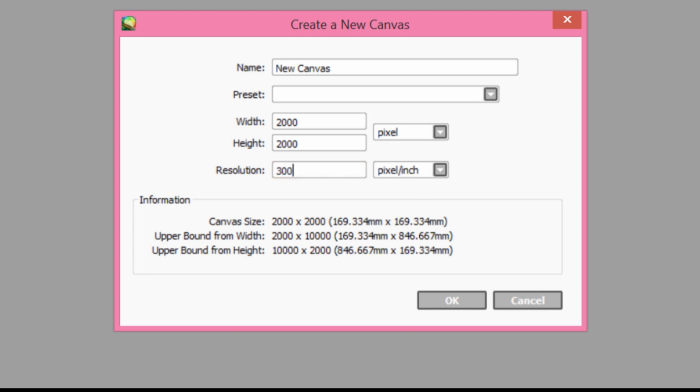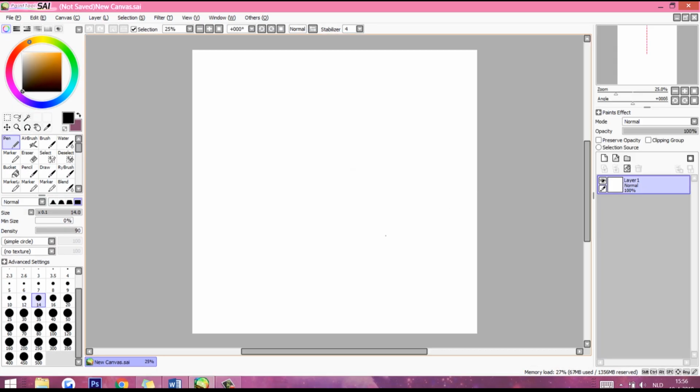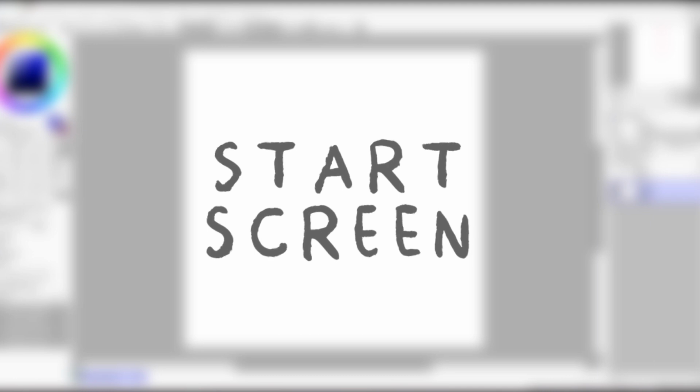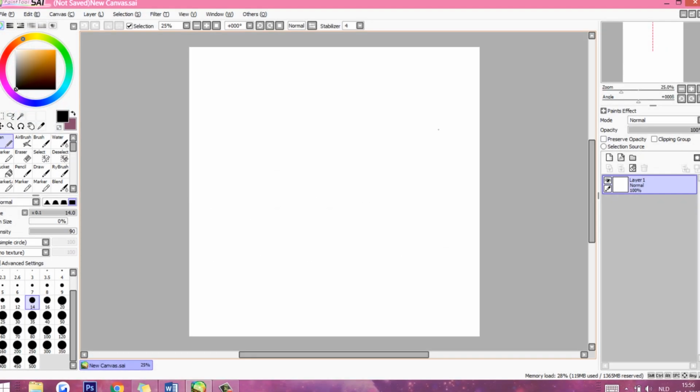So keep in mind if you want to create a web-only drawing or a drawing you eventually would like to print. I usually make all my art based on the fact that I want to print them out. So I always pay attention while creating a canvas and use at least a resolution of 300. So let's continue. When you have created your canvas, this is your start screen.